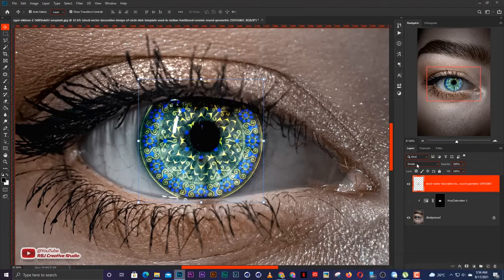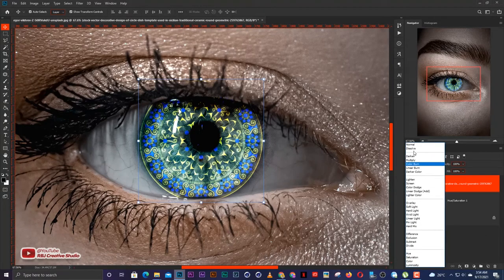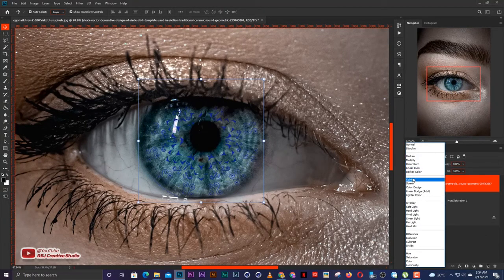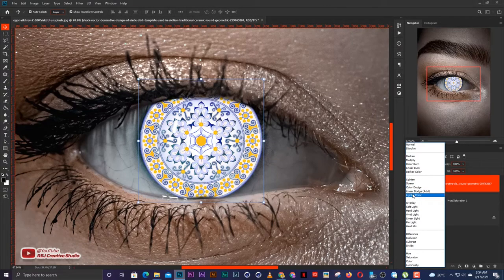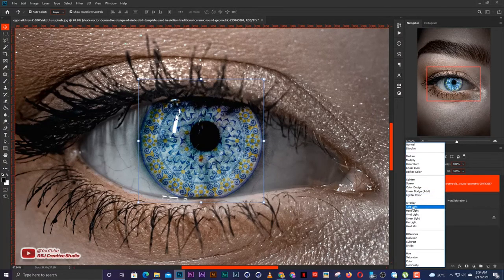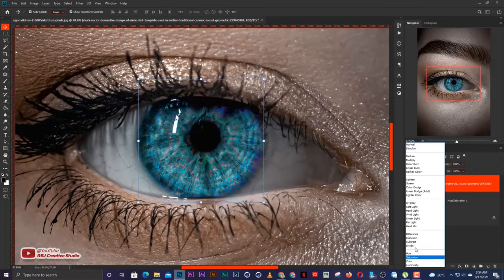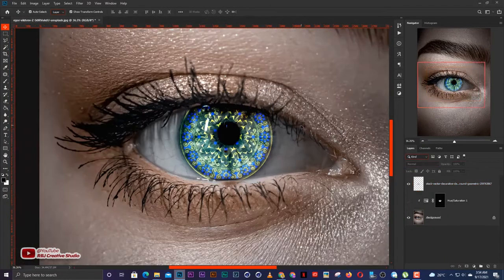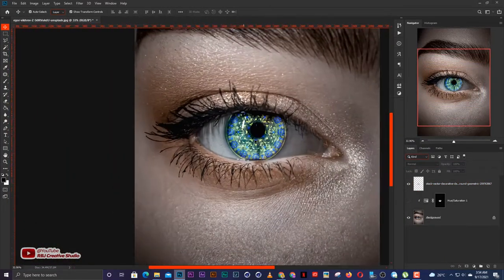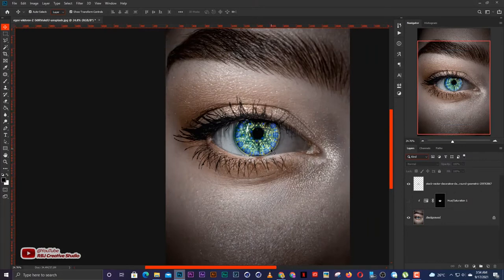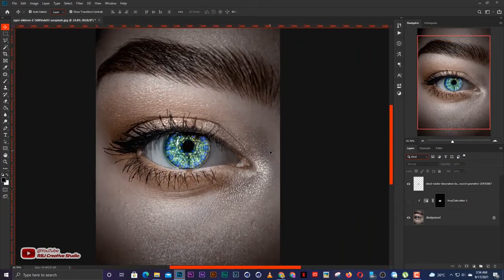But if you want, you can just go through the blend modes, and there's a lot of different options that you can choose from. But for me, I'll stick to the divide any day. It's cool. I love it. Look at this. It is very cool. So yeah guys, that will be it for the tutorial.